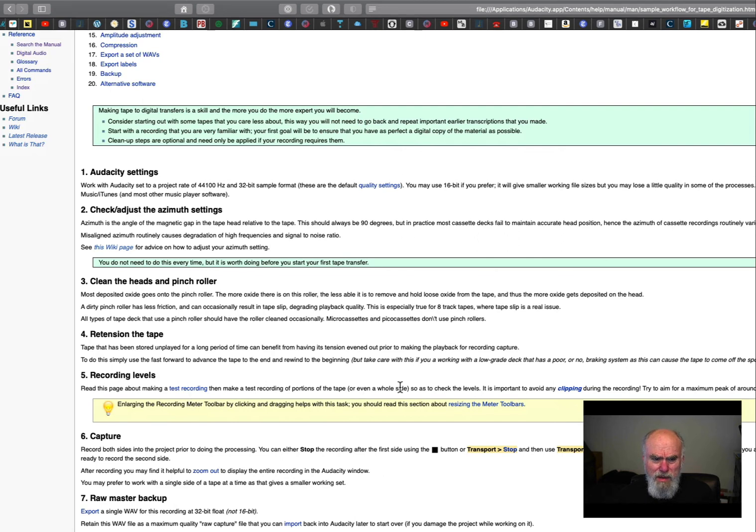And I want to point out something on this. If you go over to here where it says try to aim for a maximum peak amount, and then there's what looks like some gibberish. That was a mistranslated code, and it should be -6. So they're saying try to aim for a maximum peak of around -6 dB or decibels. Then it tells you how to capture, so on and so forth.